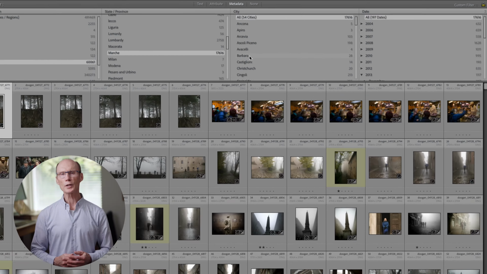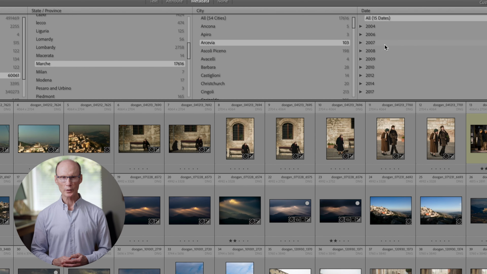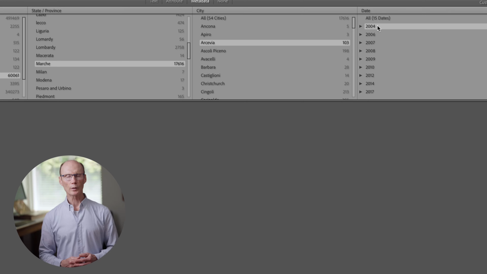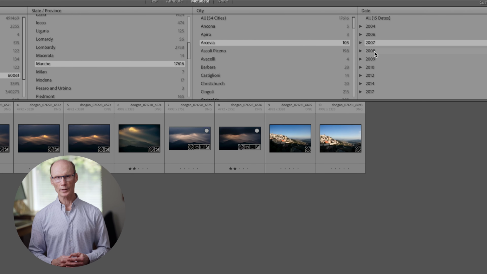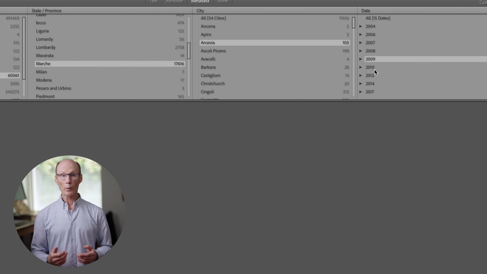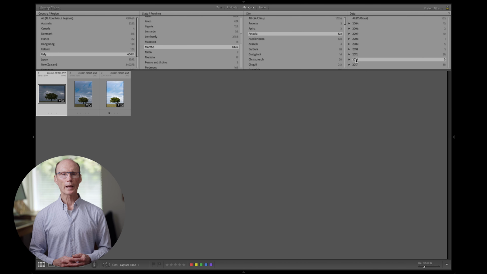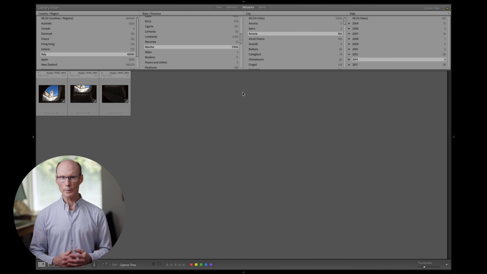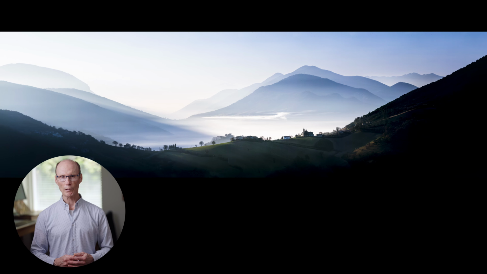I can use location metadata I've saved with my images in Lightroom to quickly locate all the photographs I've taken over the years in Arcevia. If you want to know more about how to do this, have a look at my video on using metadata by following the link in the description.